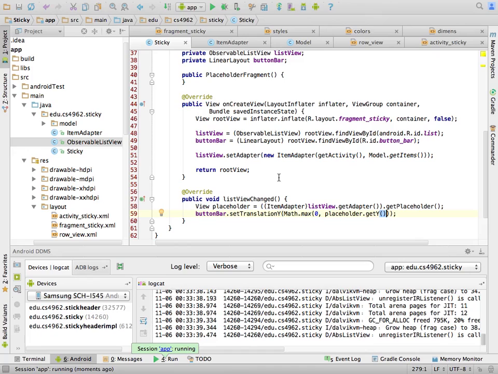So there we have our placeholder, we have our other views, but for some reason that button bar isn't following it. It's fine when it's up here, but it's not following it there. Can anyone guess why? It has to do with the listener.